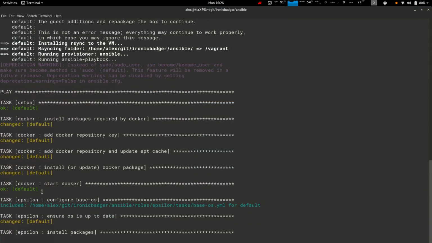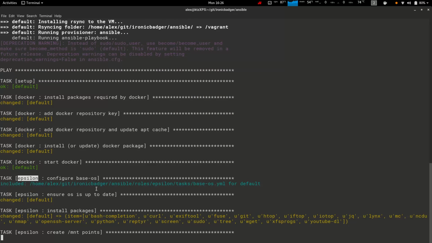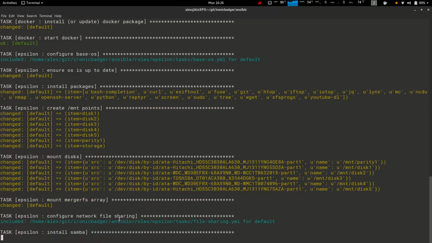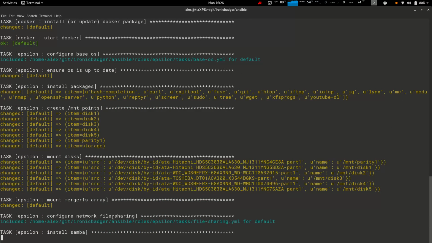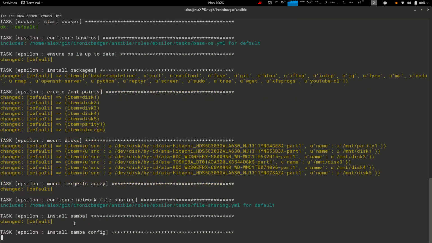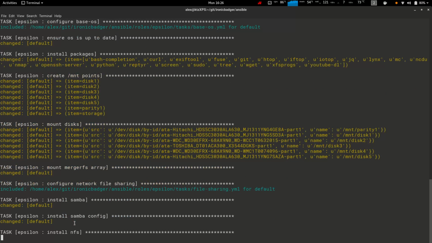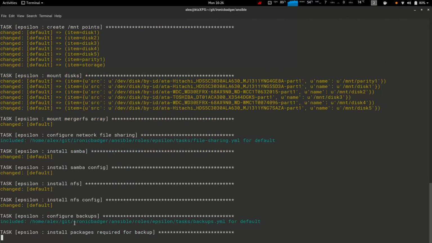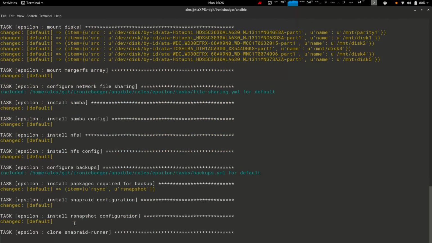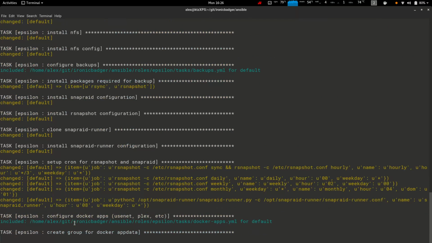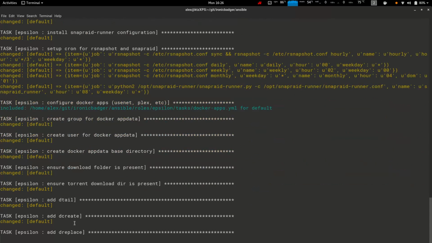Then once the Docker role is complete, it moves on to the Epsilon role, where it starts to configure the base OS, install packages, set up the mount points for my drives, put those drives into the etc fstab file, and then it starts installing things like Samba and NFS and all sorts of other stuff that I'm going to need to actually turn my server into a NAS type device. I haven't had to do anything. I haven't really had to lift a finger at this point. All I've done is type Vagrant up and waited and talked a bit.